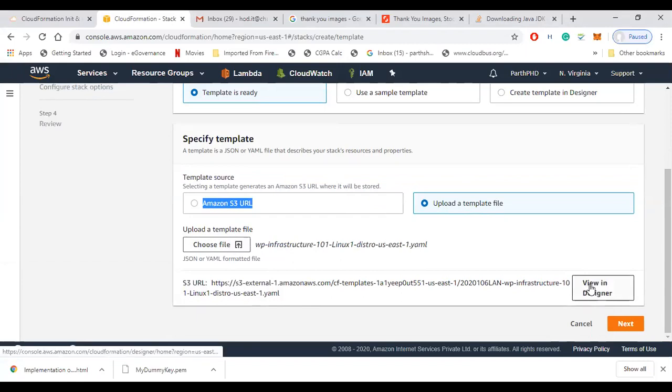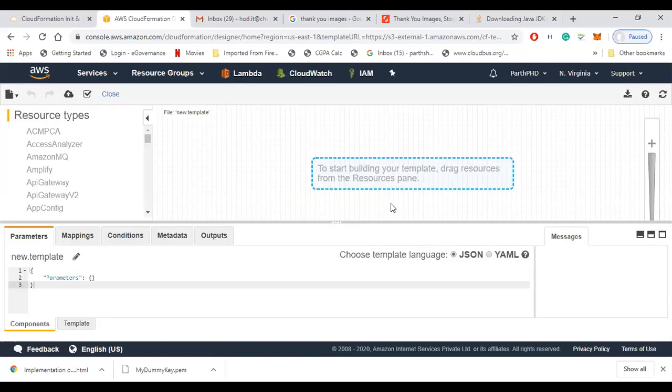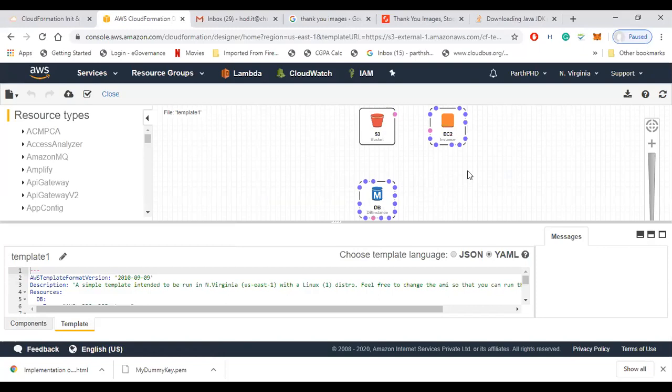But before that, let's see how our template will look in the designer. I'm opening the designer window, so you will get an idea of what you are going to get. Here you can see in the template we had specified the DB instance, EC2 instance, and the S3. This is what we are going to create, and right now there is no relation between any resources, which is why you are not able to see any arrow. Let me close this template.